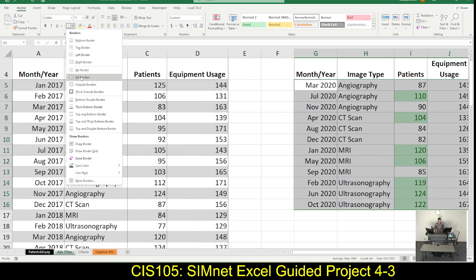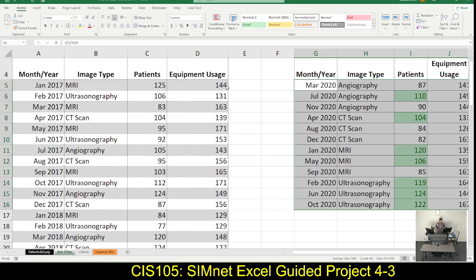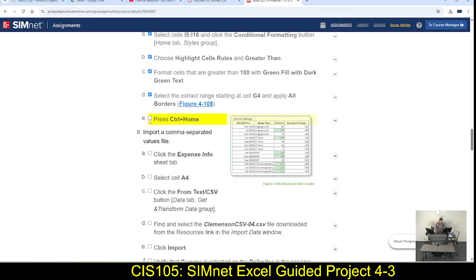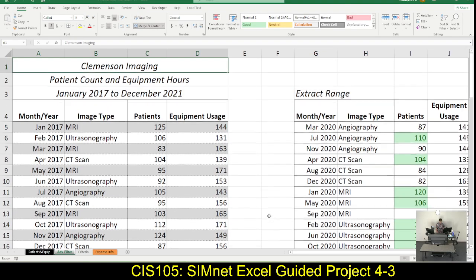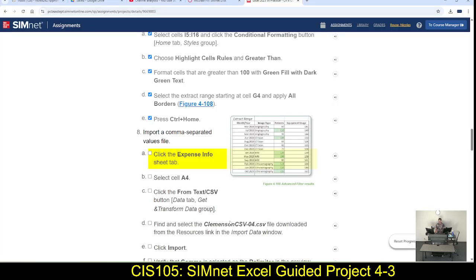We're just selecting the cells, clicking the drop-down arrow in the font group, changing bottom to all. Okay. All right. And they want you to go back to the top of the spreadsheet, so Control Home gets you there. All right, I'm saving this. All right, congratulations, everybody. We did the advanced filter. That part of the project is done.